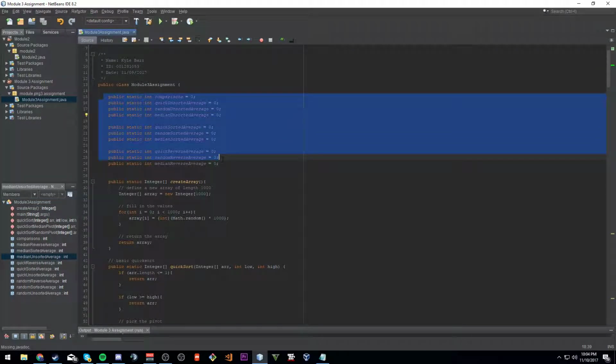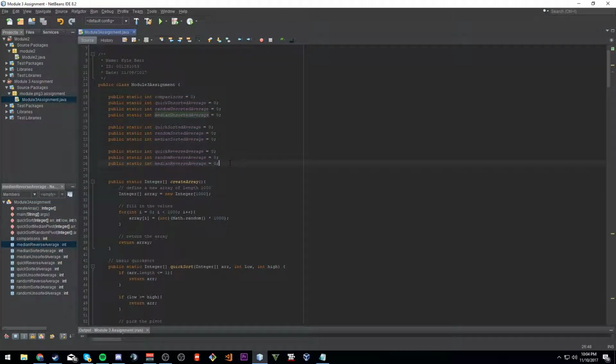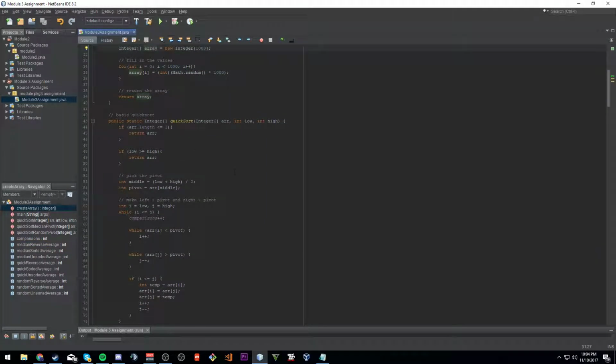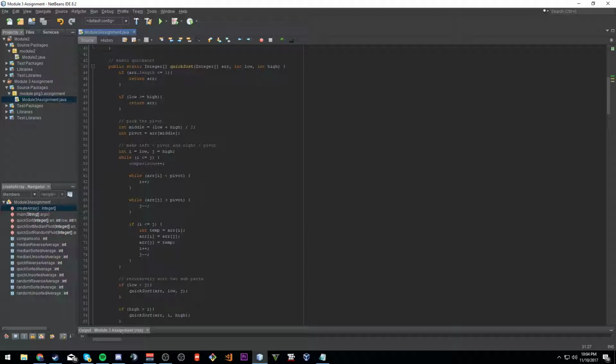So to start off, these are my public variables, which I use to store comparisons and the averages for each quicksort for each list. Here I have the create array function I made to create an array of length 1,000. This is my regular quicksort array with its normal middle pivot point.